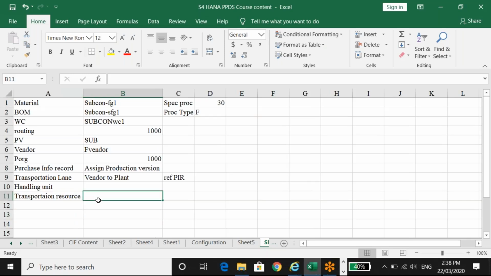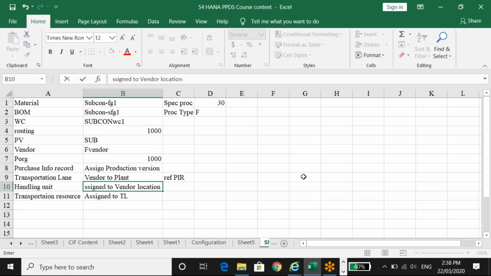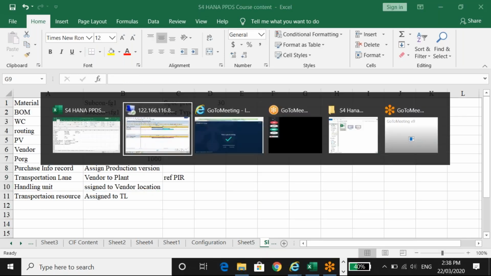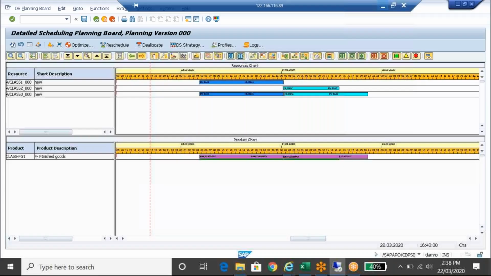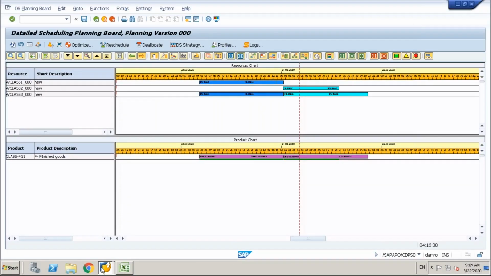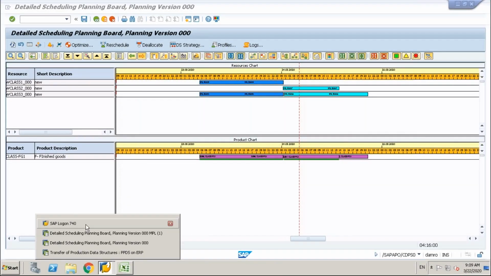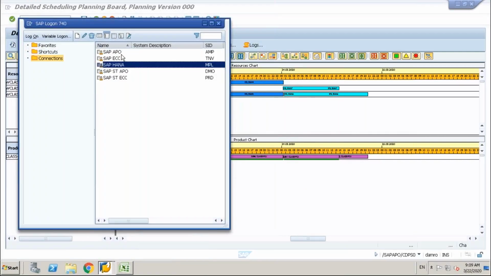And the transportation resource is assigned to the TL, the transportation lane. The handling unit is assigned to the vendor location. All these things we'll see now. I go to the ECC system.